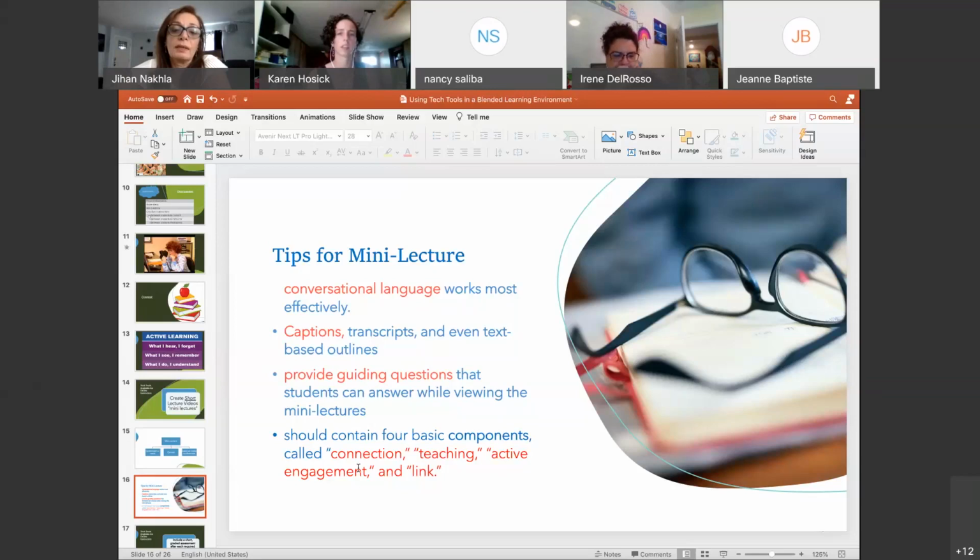They said in here it has to have 4 basic components: the teaching portion, the active engagement, and the connection. So what do you mean by connection? What do I mean by connection? It means a connection with people, with the teacher, and with other students.